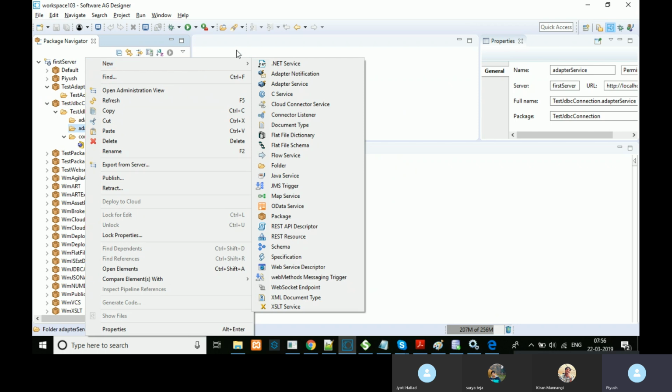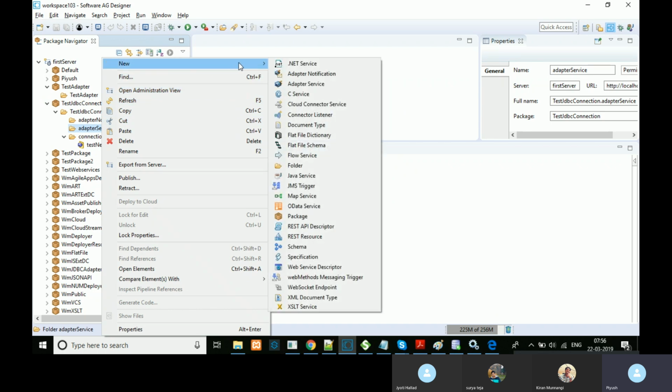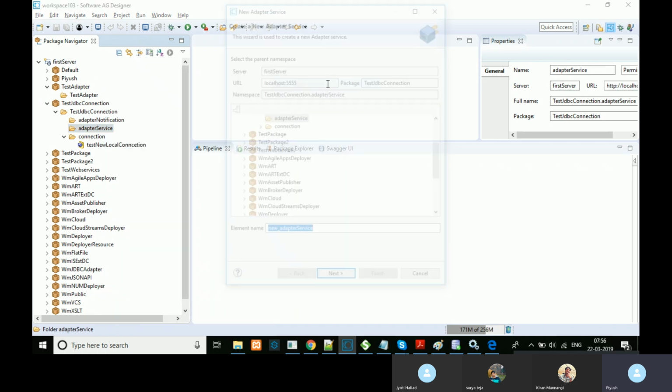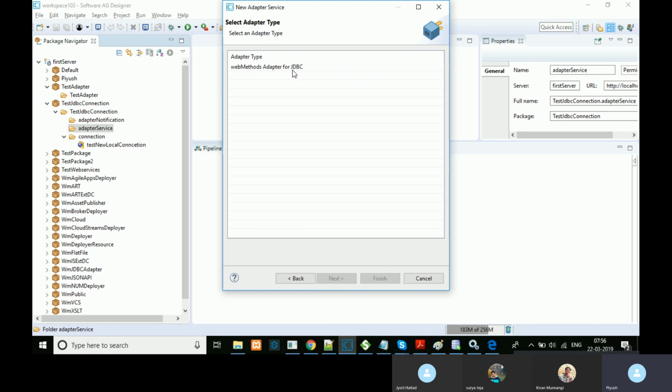So just to create an adapter service, I just created a separate folder for it. You can do it in the same folder. When we click on the folder and right click, we'll have an option called adapter service. We have to select that particular adapter service template, and then you can provide any name. For example, if you're doing a select operation, provide any name. Then here it asks for what type of adapter.